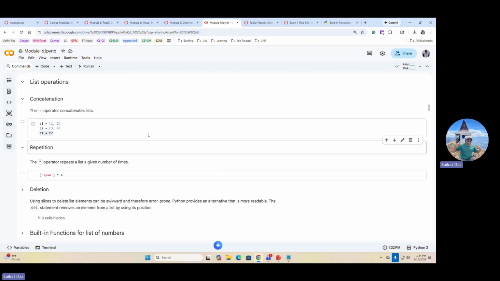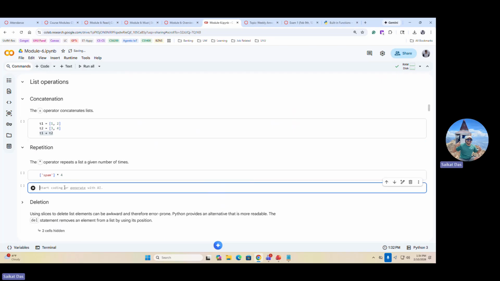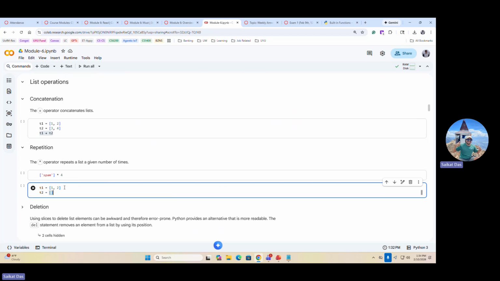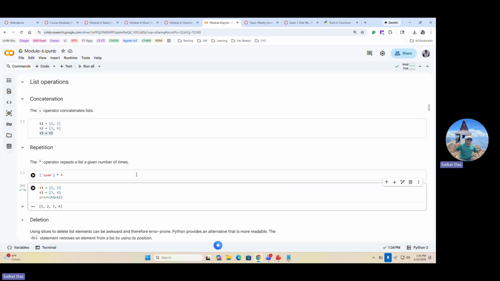So let me do some exercise. Here's my T1, 1, 2, and here's my T2, 3, 4, and I'm printing T1 plus T2. It will create a new list with all of those items. If I'm adding T1 multiply 4, it will not multiply the number, but multiply the items, multiplying the whole list.